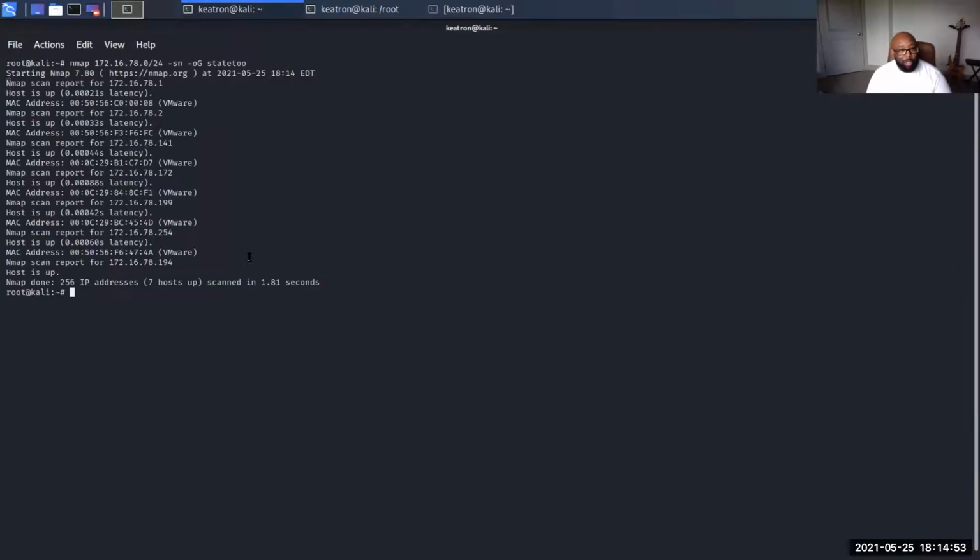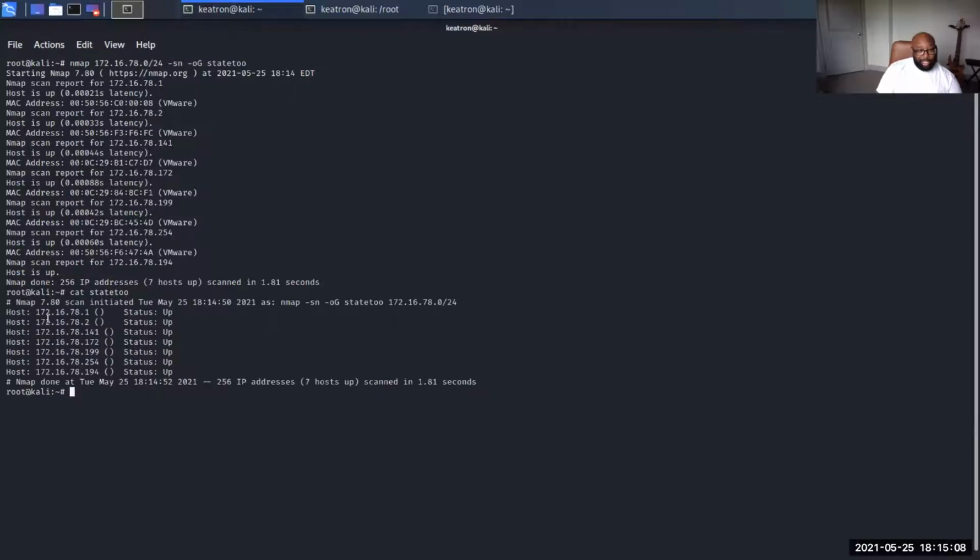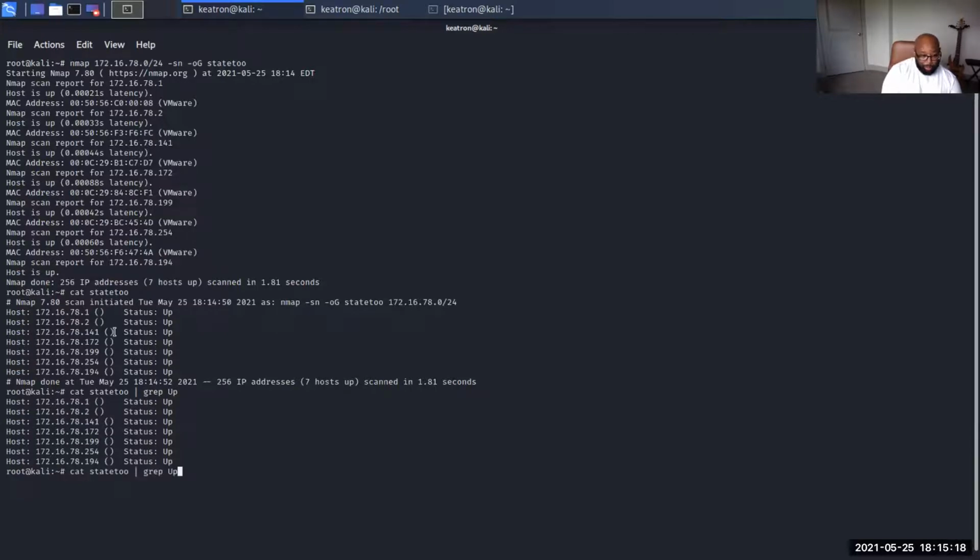All right. So on the State 2 IP range, there's 1, 2, 3, 4, 5, 6, 7 devices. Okay. So we wrote those to a file named State 2, which, as you know, looks better. It looks like that. This is a lot cleaner than this, right? So I'm going to grep for up again. And then awk for field 2.